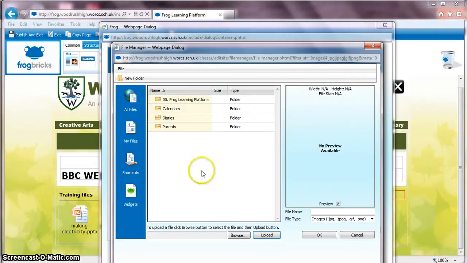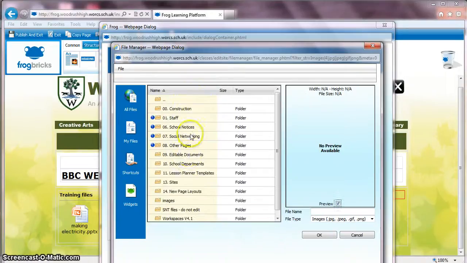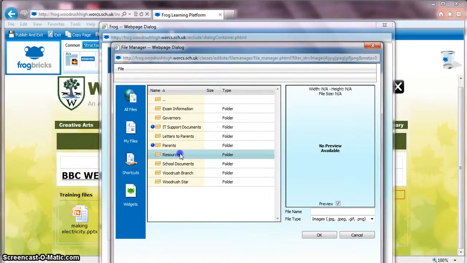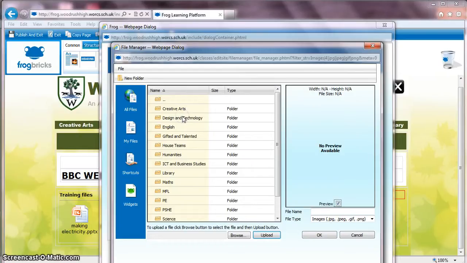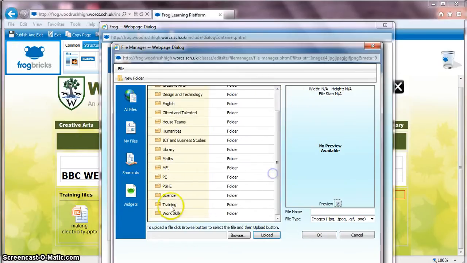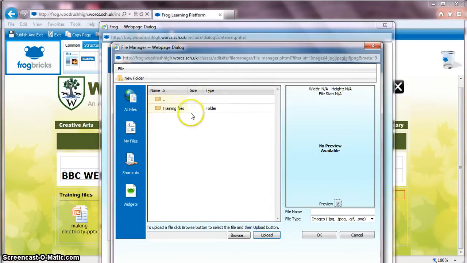You could use this button here and upload it straight away, and it would upload into this section here, but this is the top of frog. You would find it very difficult to find that image again, and it makes frog a bit messy. So what we really want to do is save it into a space that we've already made. So we're going to use the same pathway that we always use: frog learning platform, editable documents, resources, school departments, and then I've made that training department, and I'm just going to put my picture in here so I know where it is in future.